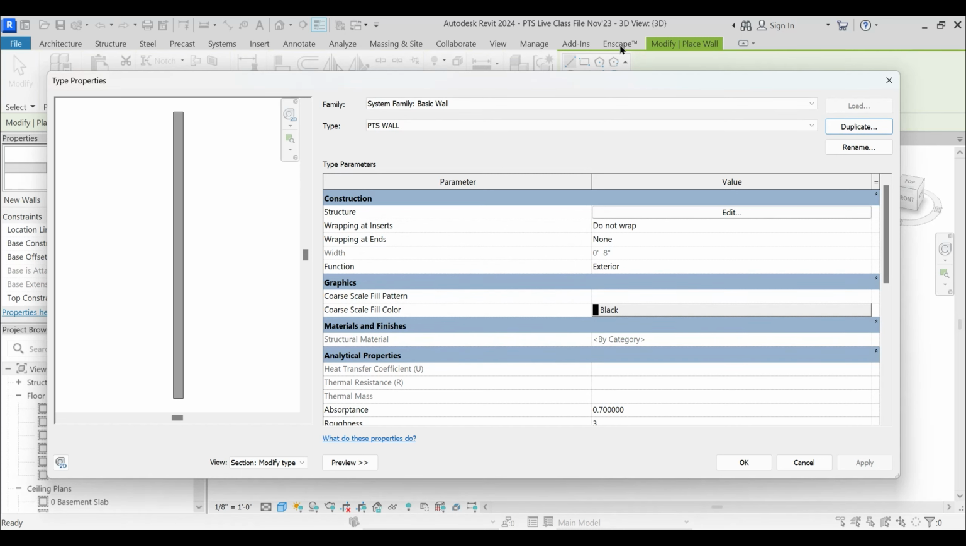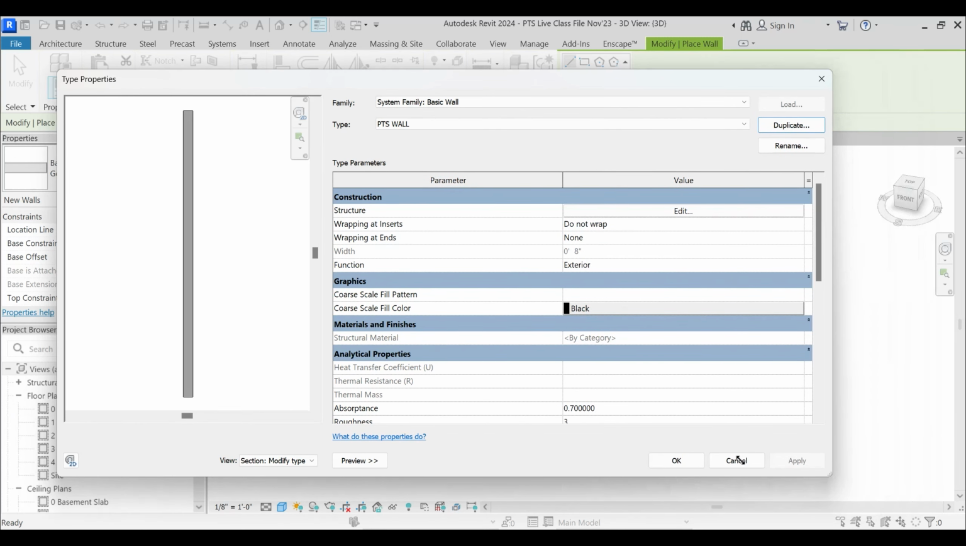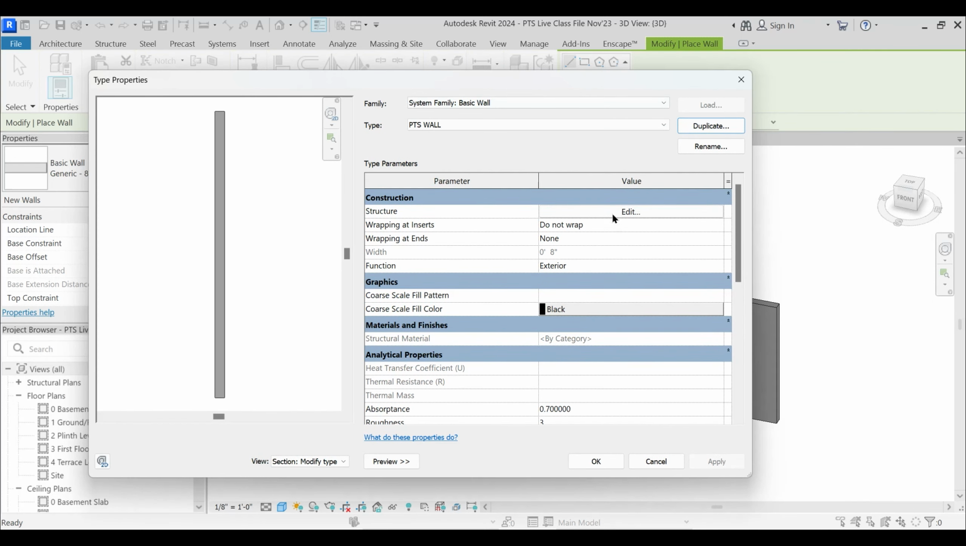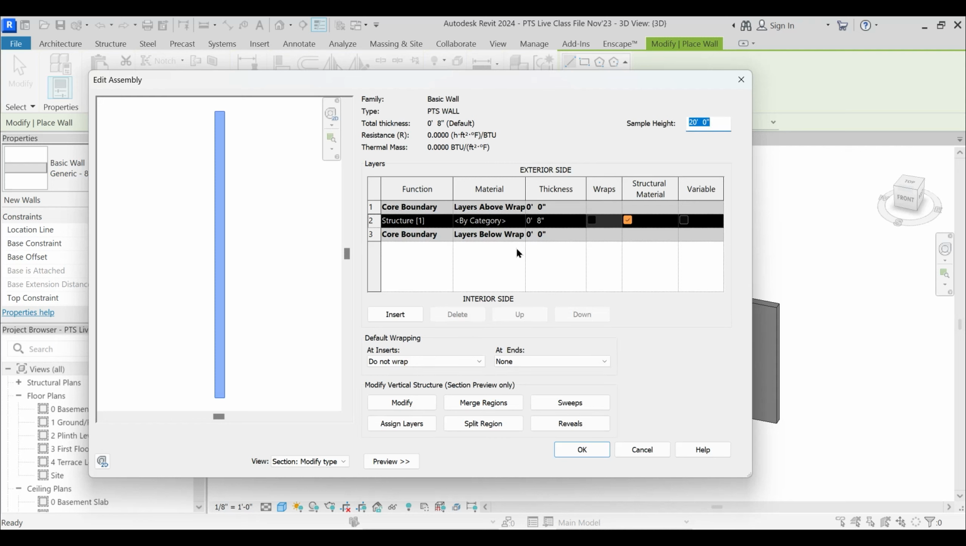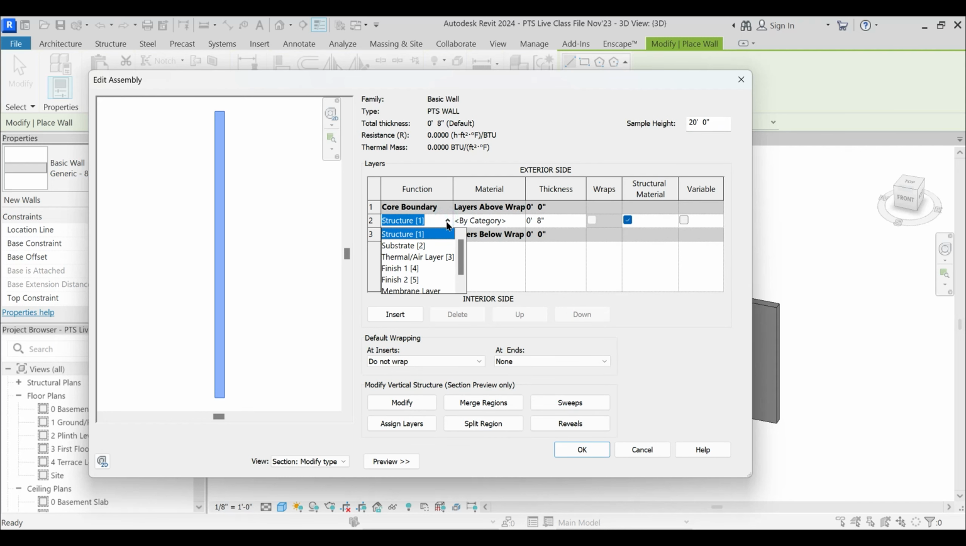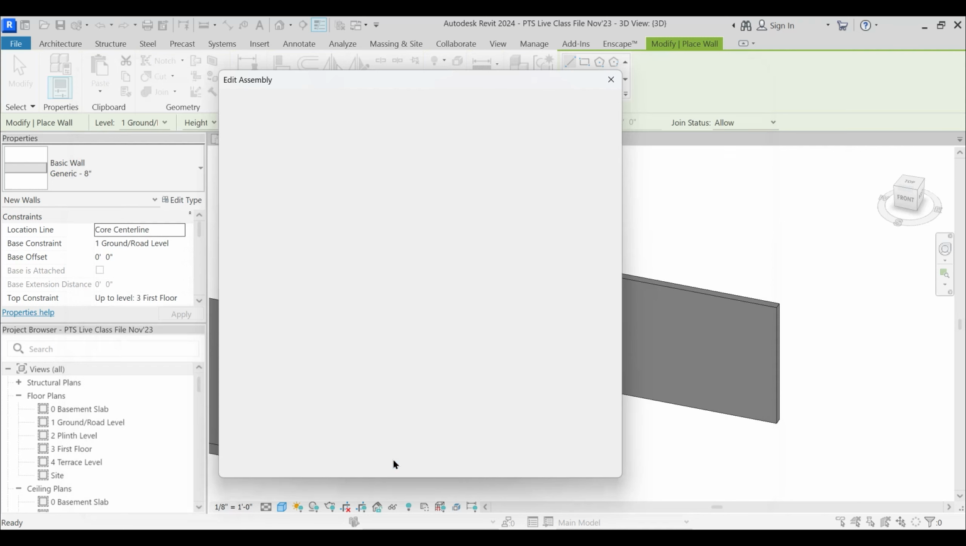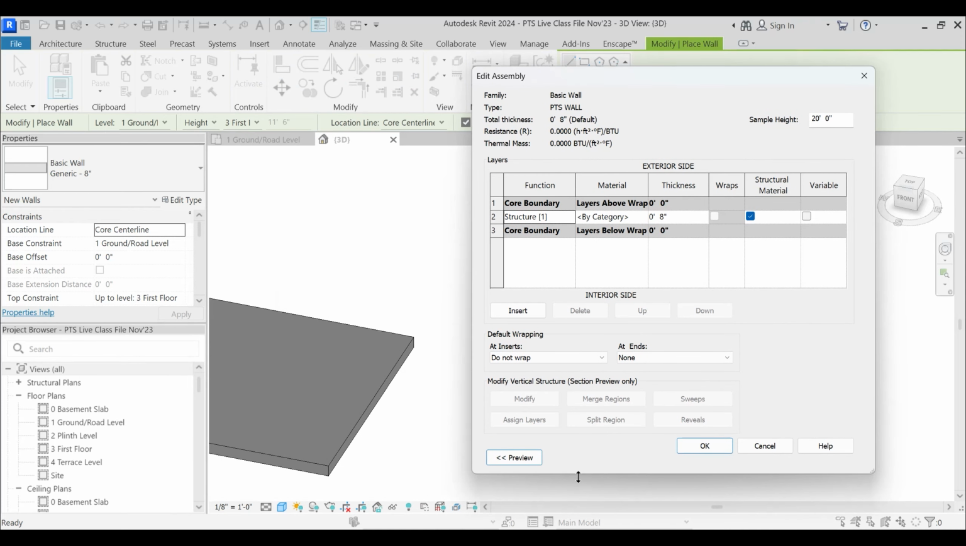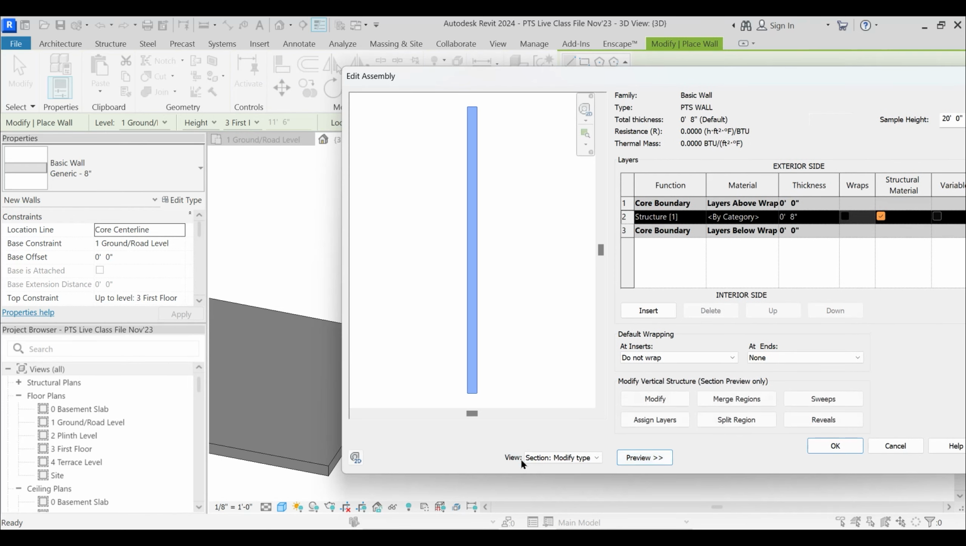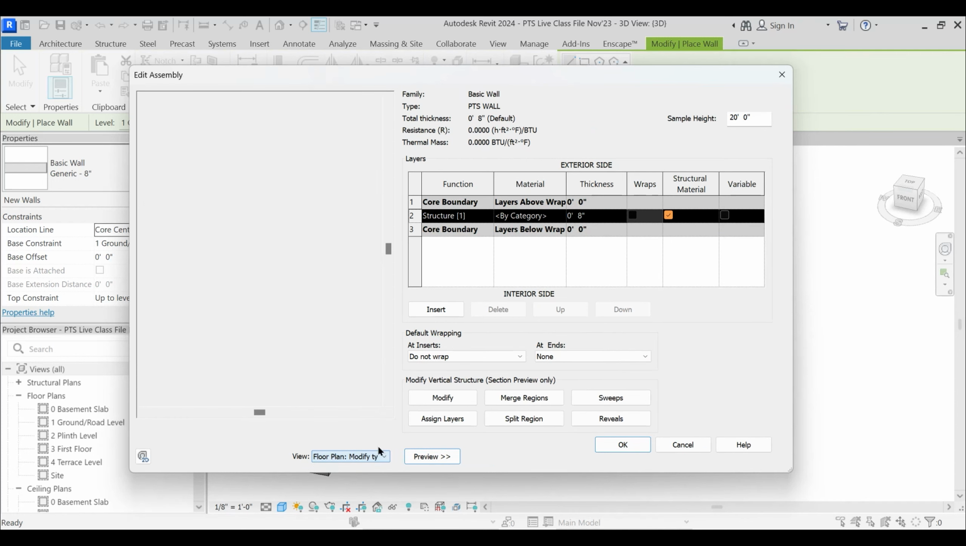After creating this particular wall as PTS wall, I'll go to Edit Type. Here is the point where we need to design this wall. But for that, you need to understand the entire assembly, wherein you have the exterior, interior, wrapping, vertical structures, and everything. If you ever happen to open up this dialog box, just expand this preview and go to plan view. Right now this is a simple wall of 8 inches.